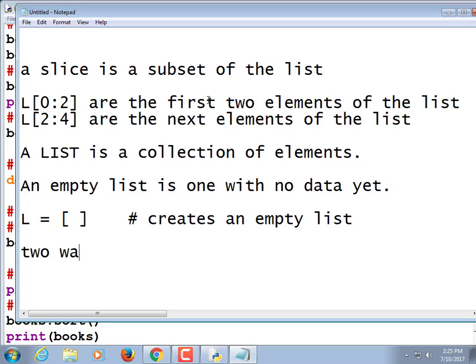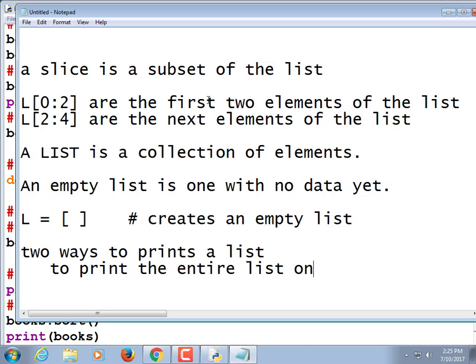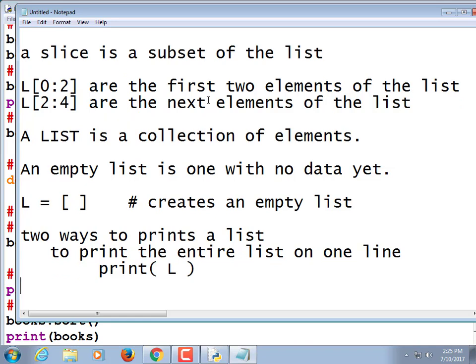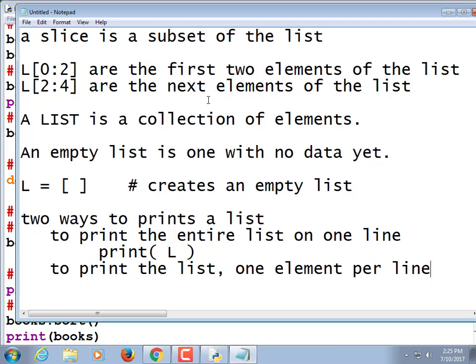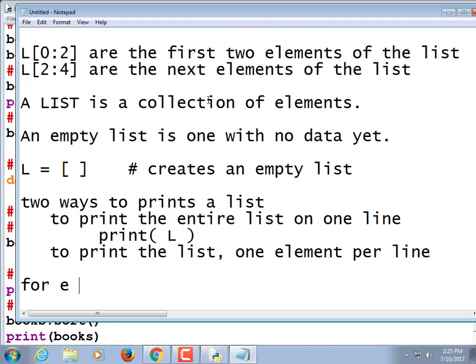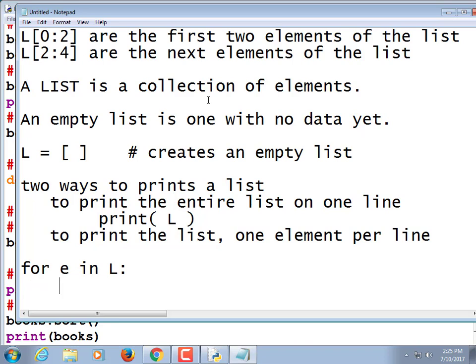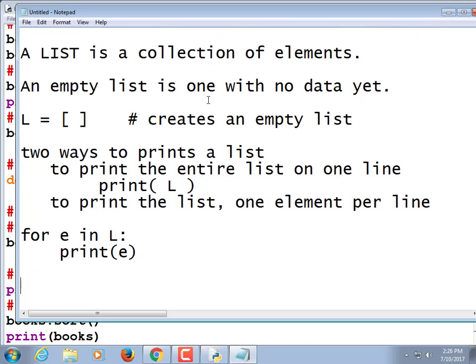Two ways to print a list. There's actually more than that. To print the entire list on one line, you just use print(L), like that. To print the list one item per line, one element per line, use a for loop. For E in L, colon, print E. Or, nah, good enough.